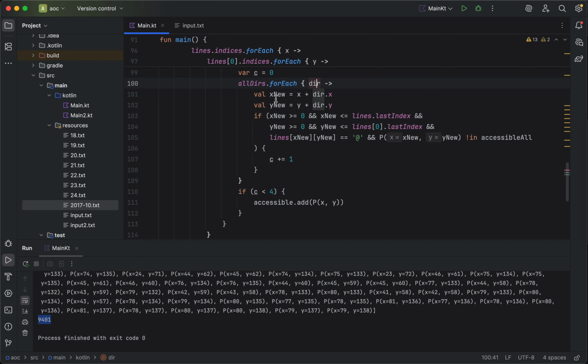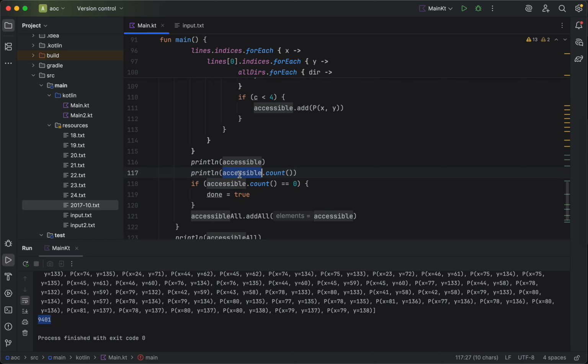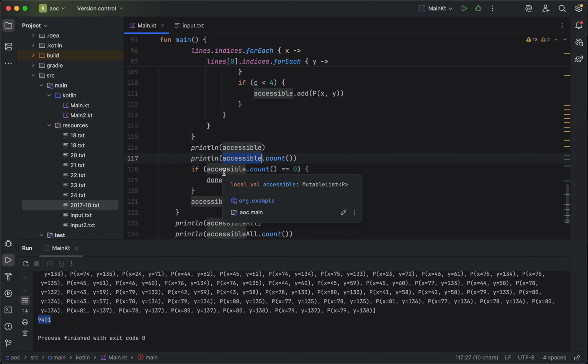Then I go into all directions, get the new coordinates, check if there's a paper roll there, but I also again don't want to check any paper roll that I previously checked again because I kind of already picked that paper roll up and it's not there anymore. So that's what this condition does. It checks if these new coordinates are maybe not already contained in the previously rolled up paper rolls, and then I increase. So that makes new paper roll coordinates accessible, which I can add to the list, and then check again how many did I find.